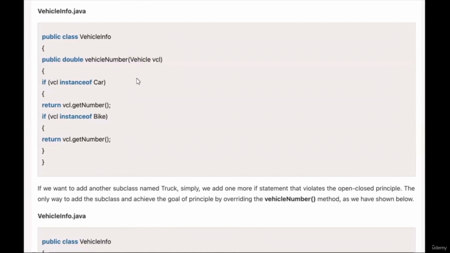So if we have car and bike, as of now our method looks like this: if it is an instance of car, then we use the car object to get the number. If it is an instance of bike, then we use the bike object to get the number. But suppose in future we need to handle truck also, then again we will have to add one more if-else in this vehicle number class to achieve that. So in a way, we are modifying the existing functionality, changing an existing method which has already been closed. On the contrary, we should be able to add something new instead of altering the existing functionality.